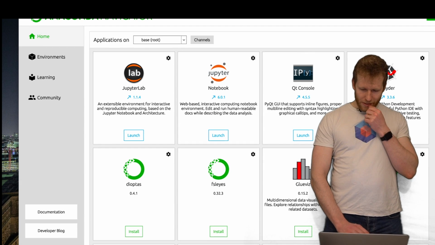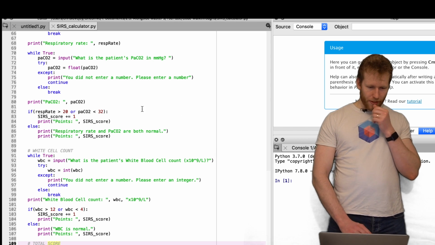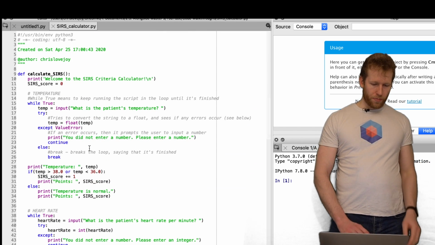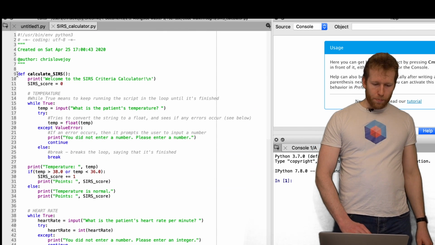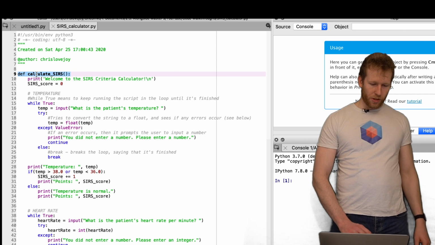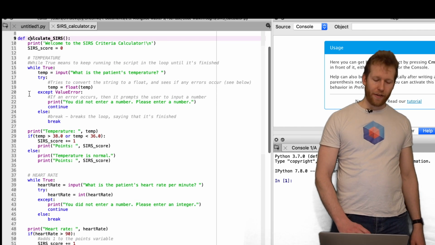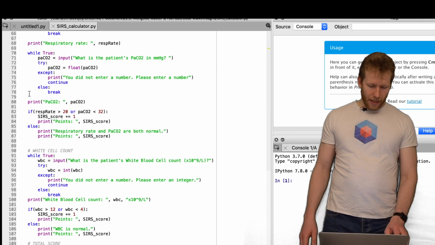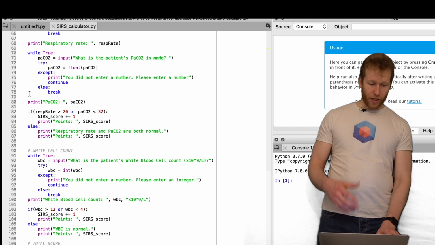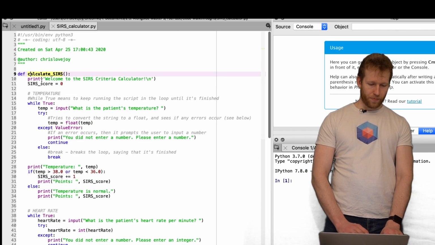So essentially what this file looks like is, it's just all of our code in this notebook, but instead we've put it inside of a function which is called calculate sirs, and when you call this function, it just runs through all of our code together, like you just saw, and that's something that then we can just call as one function all together.